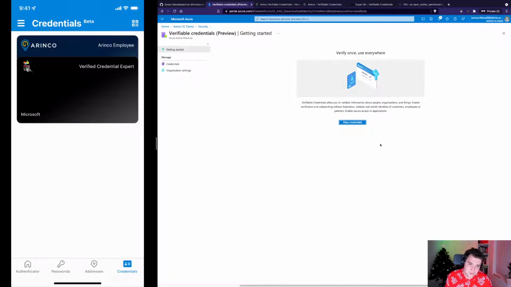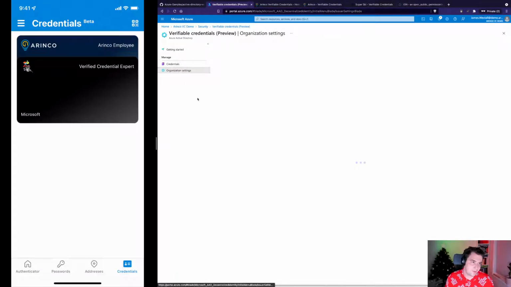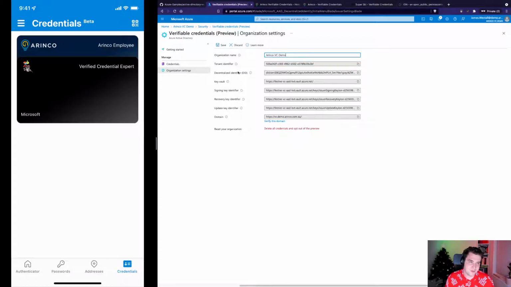One thing to note is, I said earlier, obviously you need a P2 license. If you go through that initial setup when you do your tenant setup and you don't have a P2 license, you'll get a nice purple bar or red bar at the top saying, hey, you need a license to do this. I've set this up already, so I can't show you that. But if I go to organization settings here, you can see some of the information. So my organization name that I provided is Arinco VC Demo. I've done this for my employer as well. You can see the key vault I'm specifying and the domain I'm using.